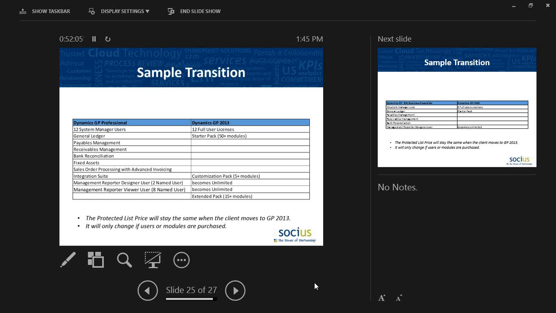This customer owns Integration Suite, so because they own that piece, they automatically get the customization pack and all the pieces that are in it. This customer also owns Management Reporter Designer, 2 users, and Management Reporter Viewer, 8 users. Both of those are going to become unlimited users. And then this customer, because they are on Professional, does get the extended pack and all the modules that are included in that. So at the bottom, their protected list price stays the same, and it'll only change if they decide to add users or any other packs under GP 2013.